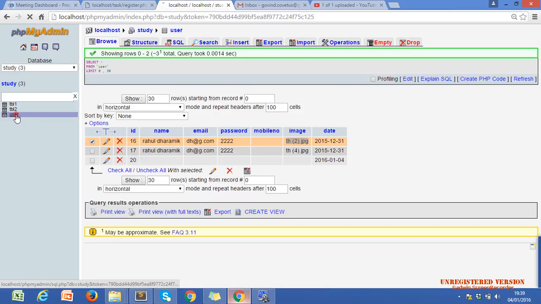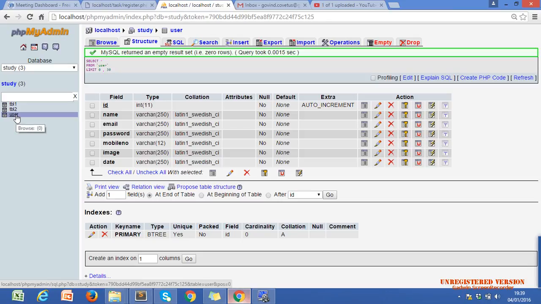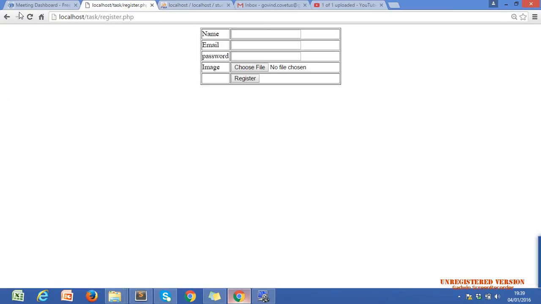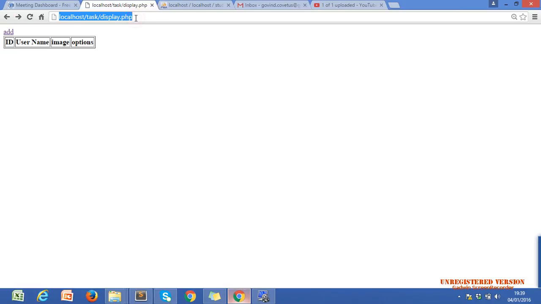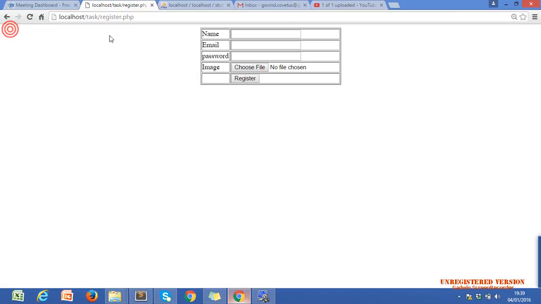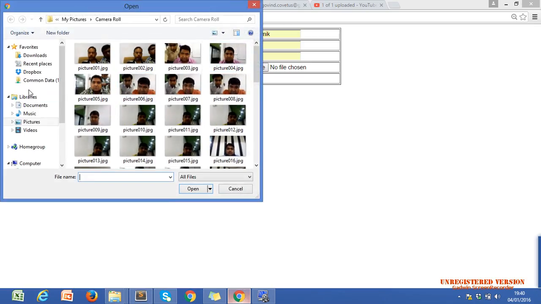Now our table has no records. Zero rows, an empty result, means we don't have data within this table. Okay, Nazar, so we are getting zero rows in the display.php. We are getting nothing. Now we can add also. If you add from here, our record will be inserted into the database.